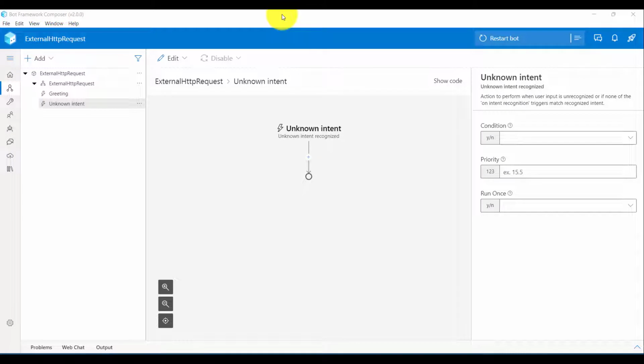Hey guys, in this video I'm going to talk about how to send an HTTP request using Bot Framework Composer. The idea of this sample: we send one HTTP request to a server, and we get a result that returns some image path. We read that image path and, using a card, for example a hero card, we display the image. That's our idea.